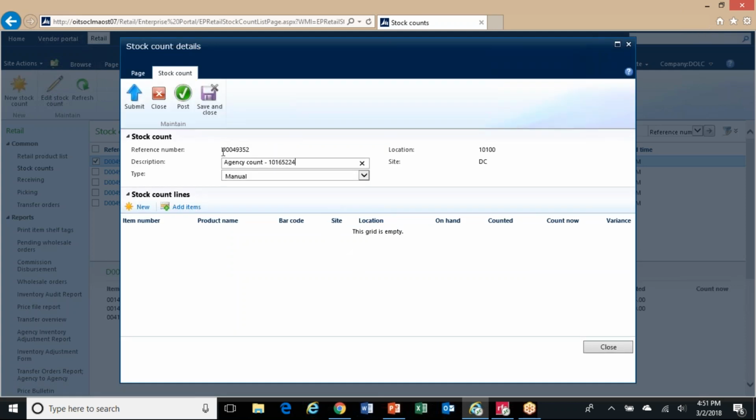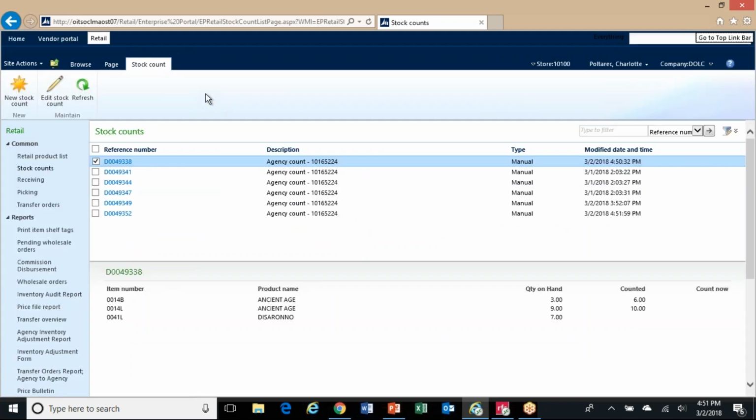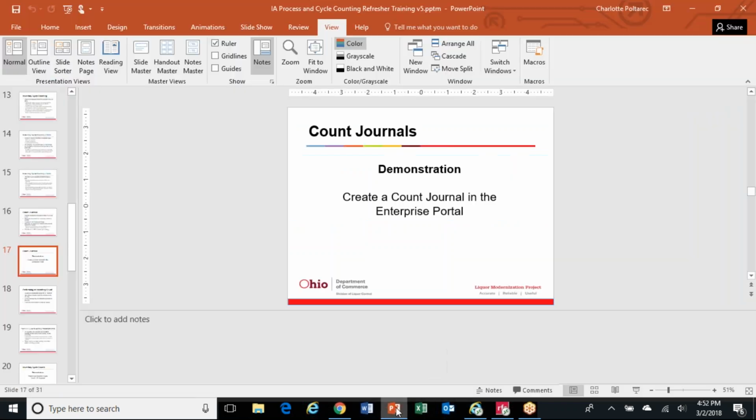And you're now going to get this screen that defaults in the words Agency Count and your user ID number. This is the section down here where we're saying do not add the items in. So to create my count journal, all I'm going to do at this point is save and close. And you're going to see that my count journal popped up on the bottom here. And that's all it takes to create a count journal.